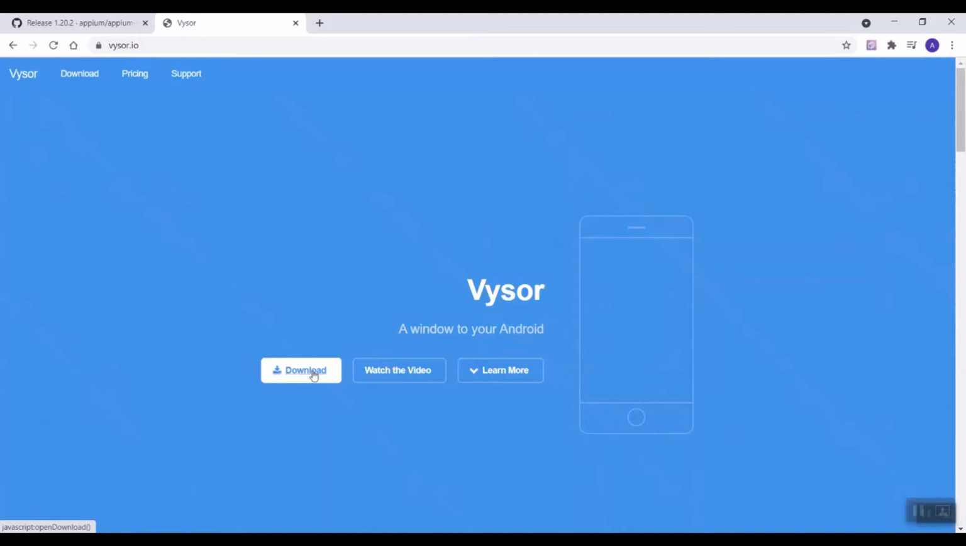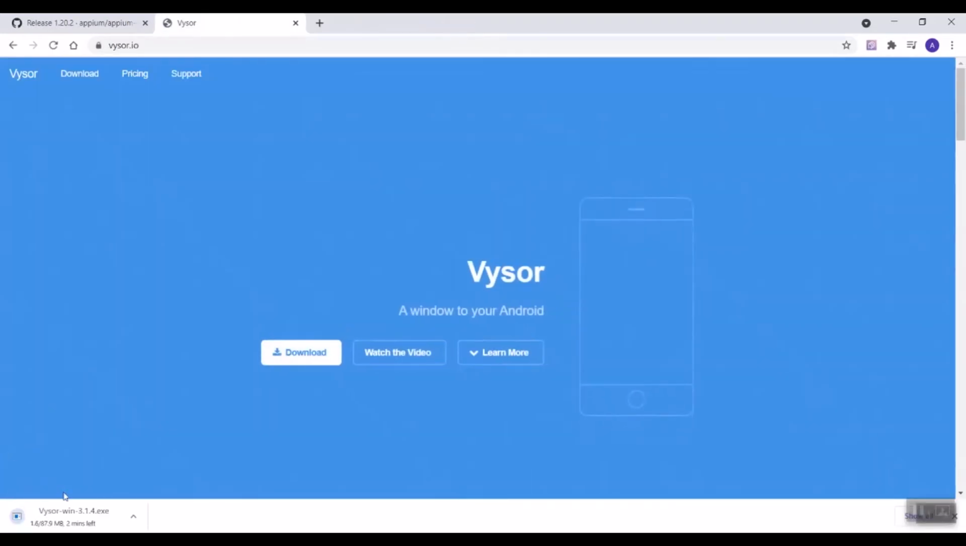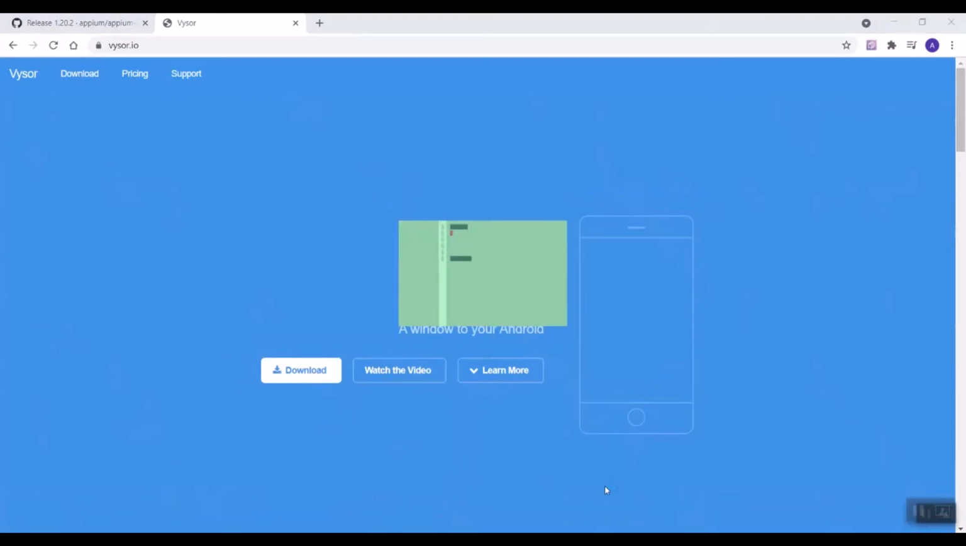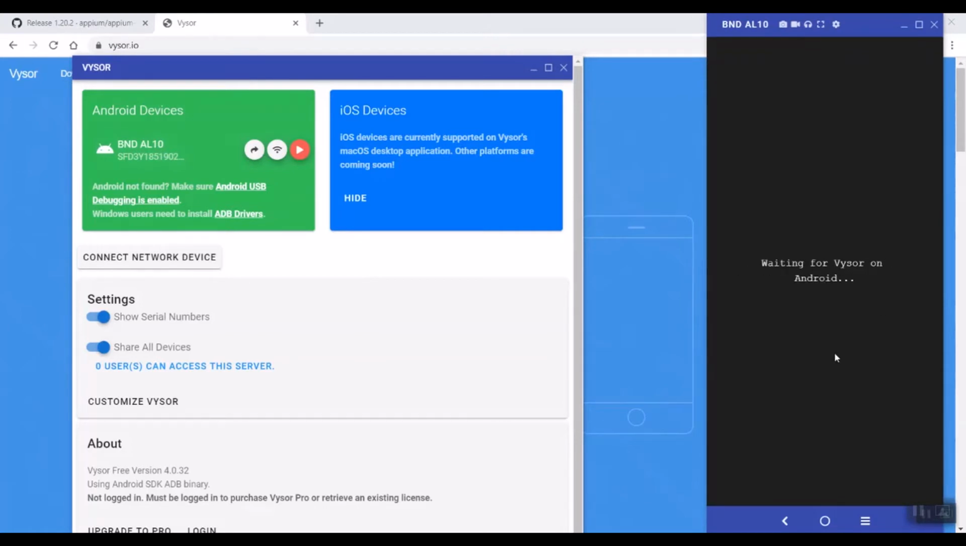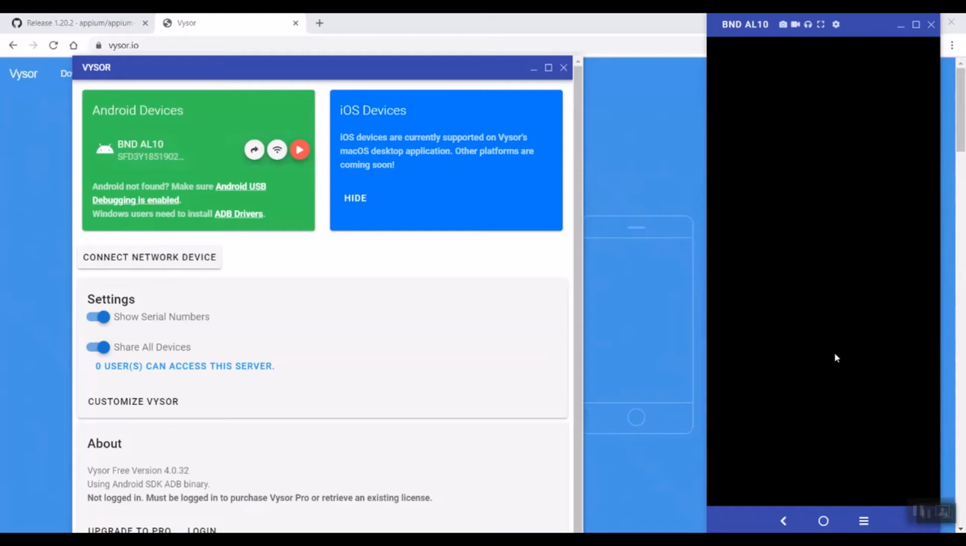It will help us to connect our real device with our system. So it started downloading. It's very small, only 87 MB. Before that, we need to install the SDK tools, then only it will connect to our real device. So it started launching the application. You need to select this play button so that our device will be connected. Then we could see the device screen in our system.